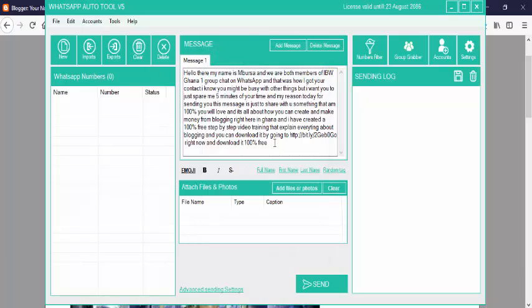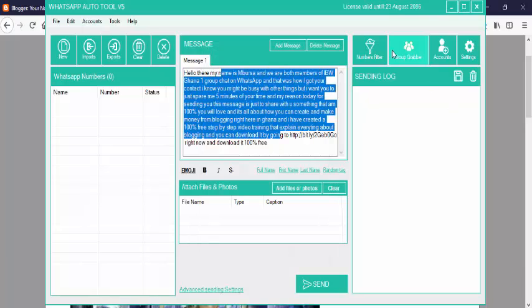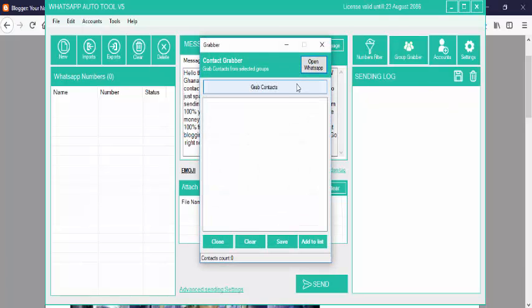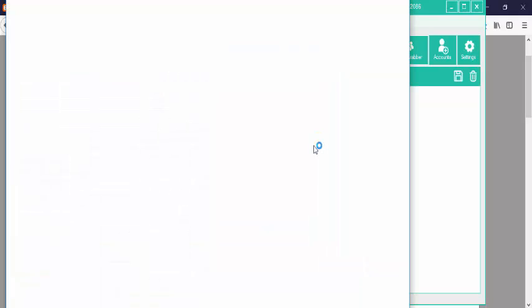It's for this blogging training. So let me show you how I can go about marketing and promoting this post on WhatsApp. If I click on open WhatsApp like this, I just want to show you how it is in action so you can see it for yourself.